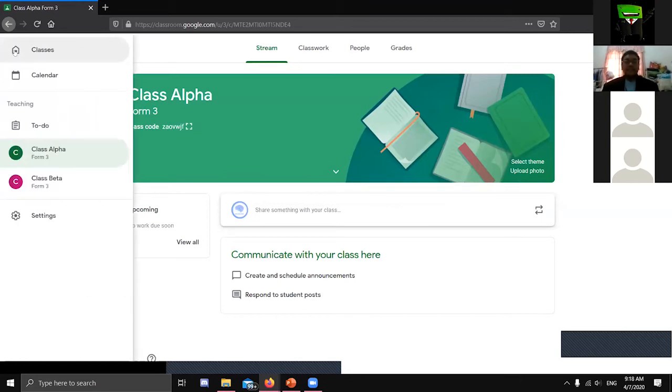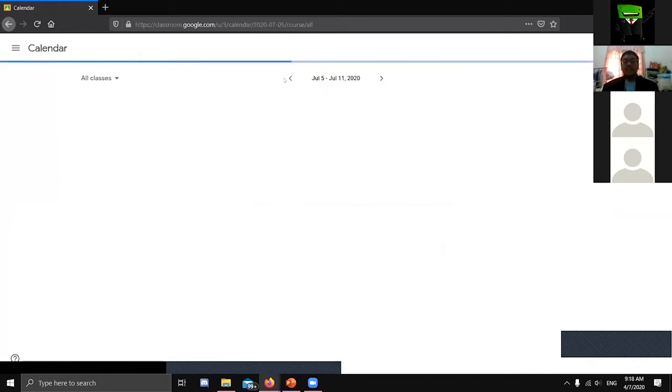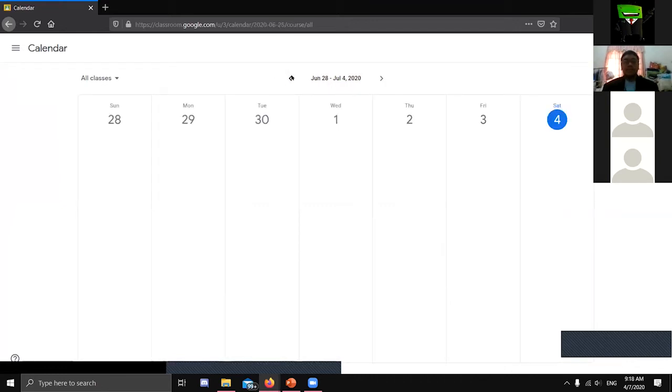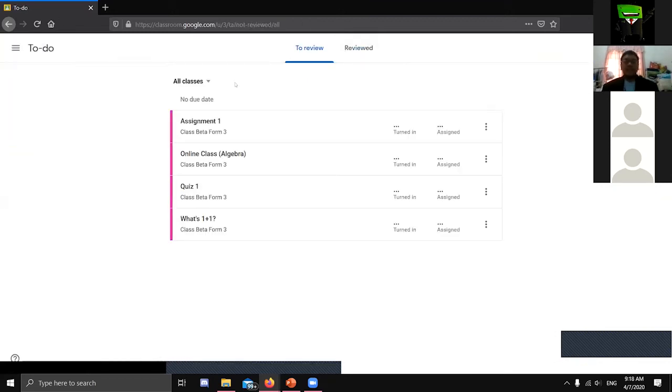So here, this is the classes. This here is the calendar. Whenever there's an assignment that you set up for a certain date, it will show up here. Next is the to-do. I'll go more into this later on, because this is basically a dashboard for you to see whether or not people have done their work.